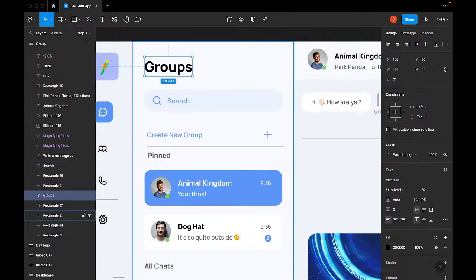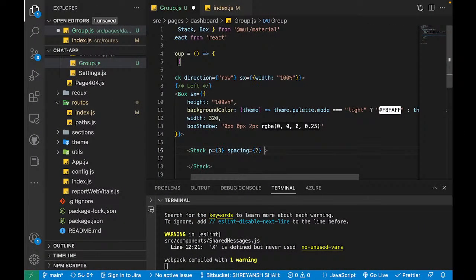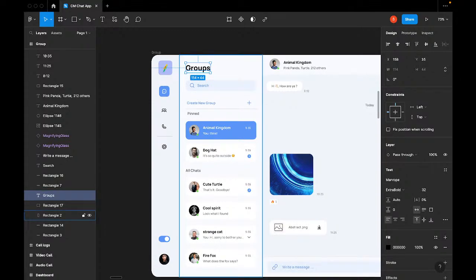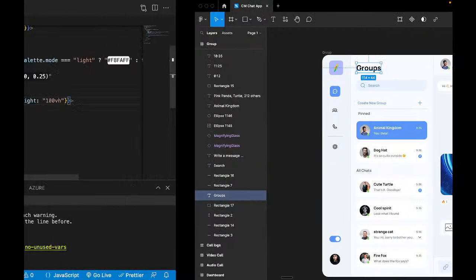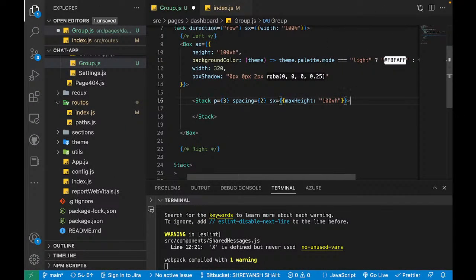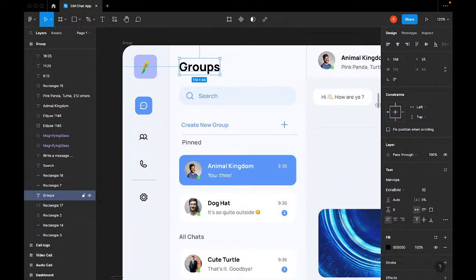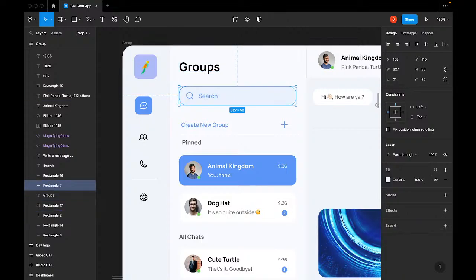So that is called the spacing. Okay, that is the space between the children of this stack. And also we'll be fixing its height. So we'll define its max height to be 100 vh, and that is because we want its content to be scrollable. That is why we are defining this max height. Now after we have done this, we are going to create it like this. We'll be grouping this typography and this search component inside one stack.